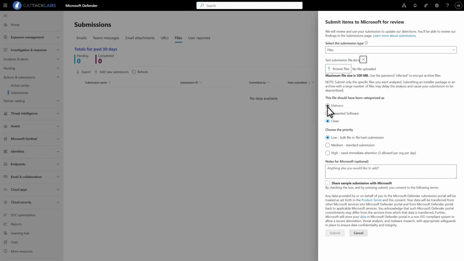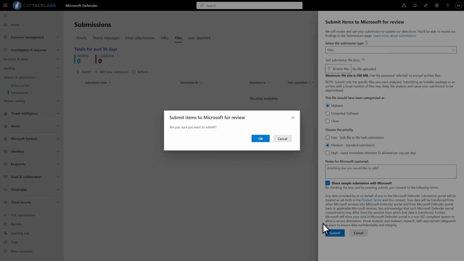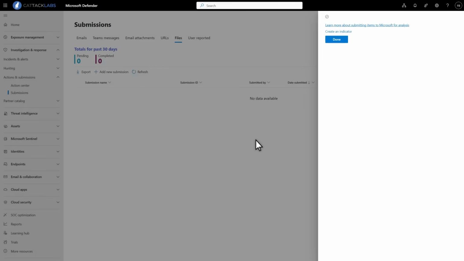You'll choose how the files should be categorized and the priority, with high-priority submissions receiving immediate attention. Select the checkbox to share the sample submission with Microsoft, and then select Submit. The recurring theme here being that no matter what type of item you submit, they typically look and work the same way.